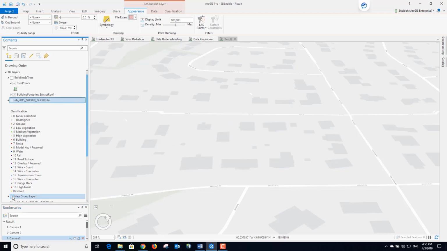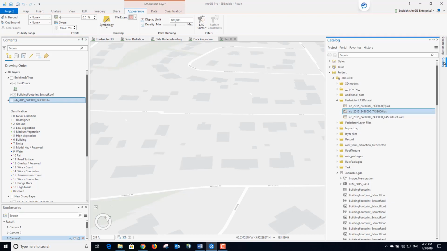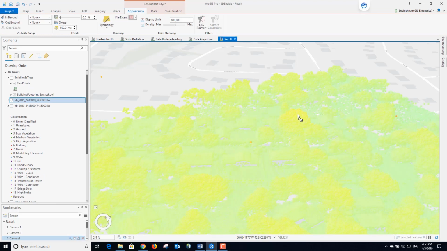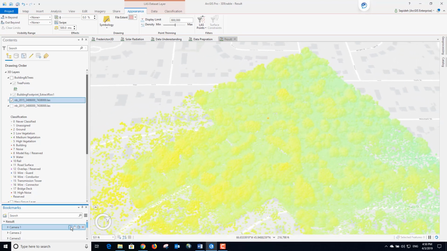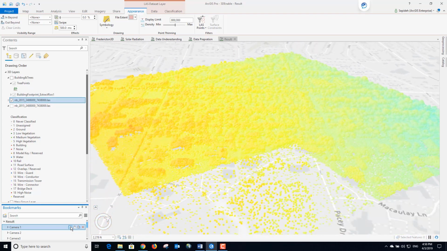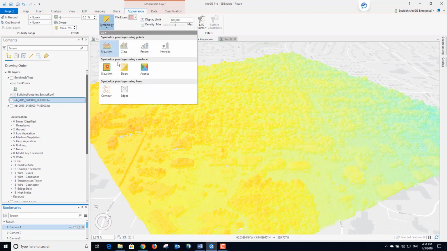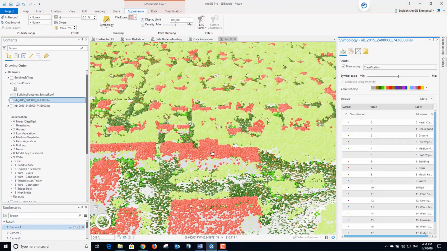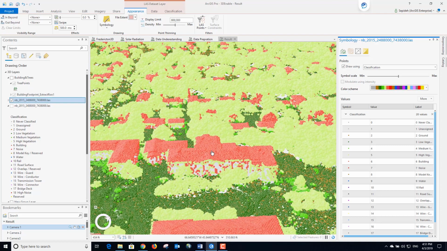When LiDAR data is added to the map display for the first time, it will be drawn in a way that you cannot differentiate between buildings and vegetation in it. ArcGIS Pro 2.3 has a set of tools for visualizing LAS files. You can symbolize LAS files using slope, contour, or class code method. We can differentiate building rooftops from high vegetation. As you see, red points represent building rooftops and green represent high vegetation.